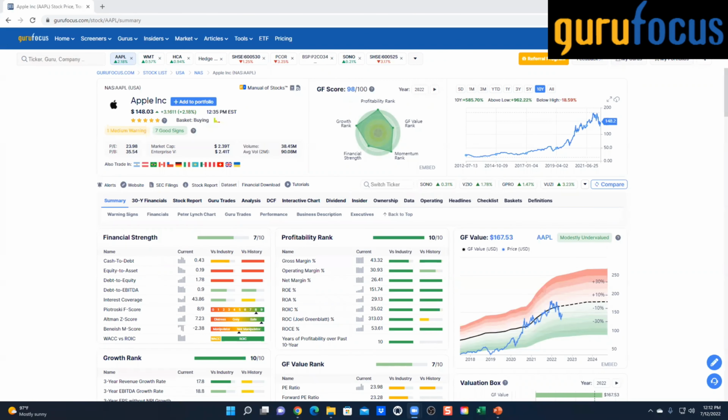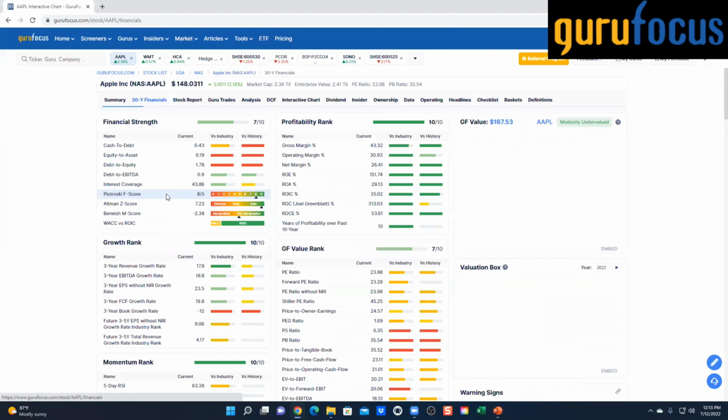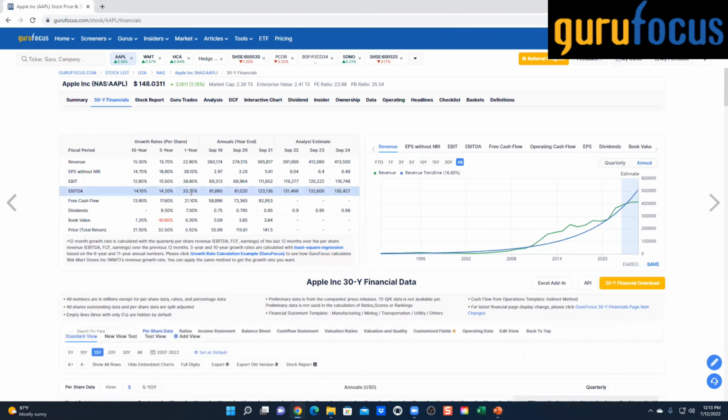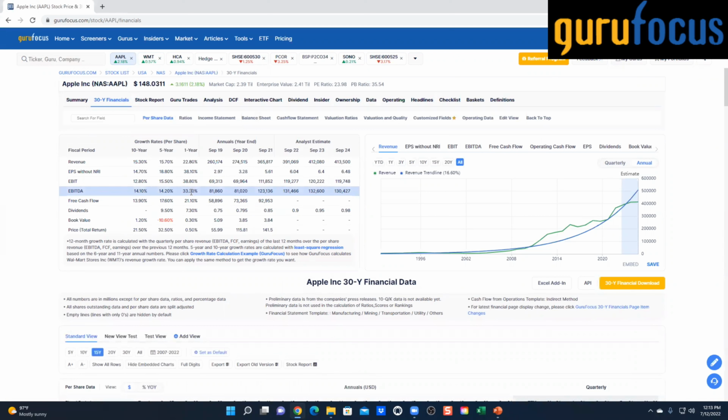When you come to a GuruFocus stock page, you will see lots of stock tabs here: the summary, the 30-year financials, DCF, interactive chart, and many of those. If you want to dig deeper into the company, you want to look at the 30-year financials of the companies. And we cover more than 60,000 companies worldwide.